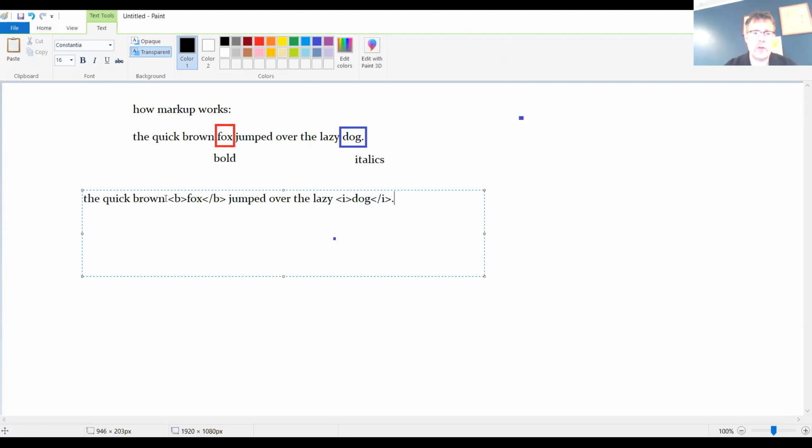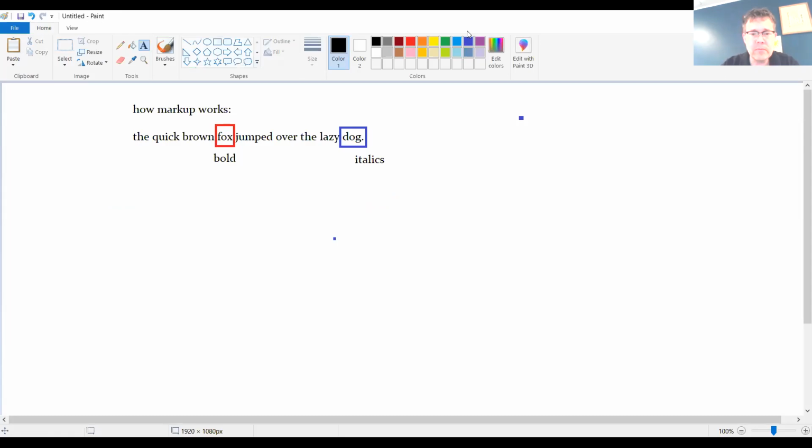Then the browser knows, oh, here's where boldface starts, here's where it ends. Everything in between there, I'm going to write in bold. Likewise for the dog, the italics tag starts here, ends after dog. Everything in the middle, the word dog, shows up in italics. Okay, that's the idea for markup tags, for how it applies to text.